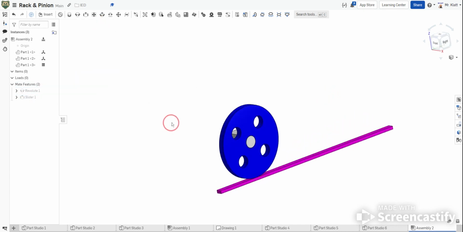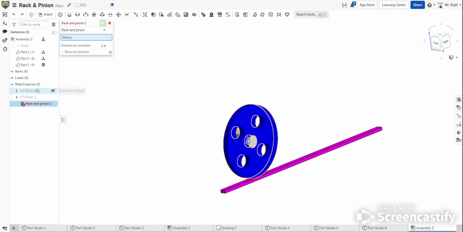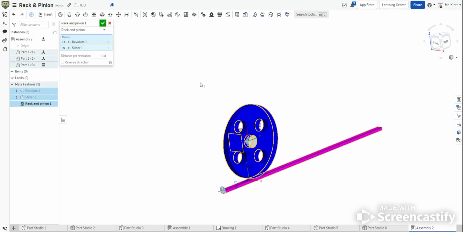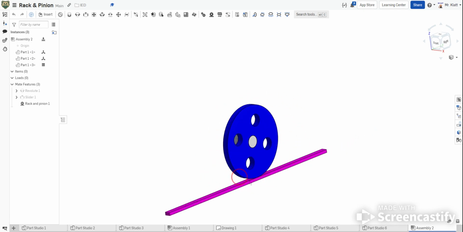The way to get this to work together is you would go up to the rack and pinion relation, select your revolute and slider, and I'll leave it there just to show you what it looks like. You'll notice it moves in the wrong direction and it spins a lot to get it to move.